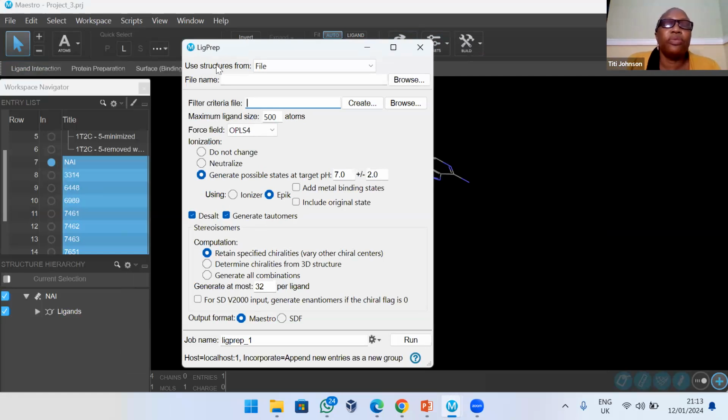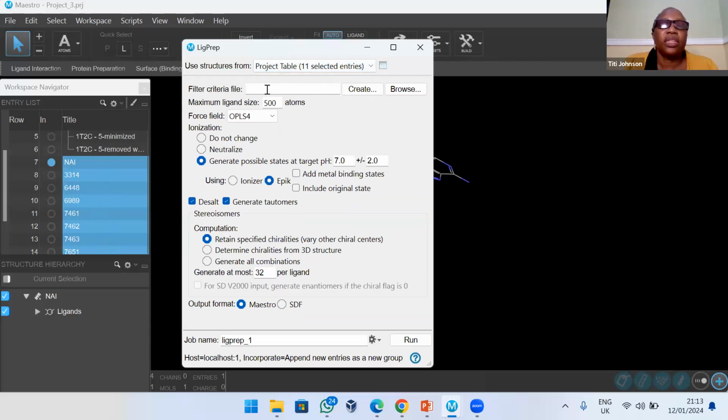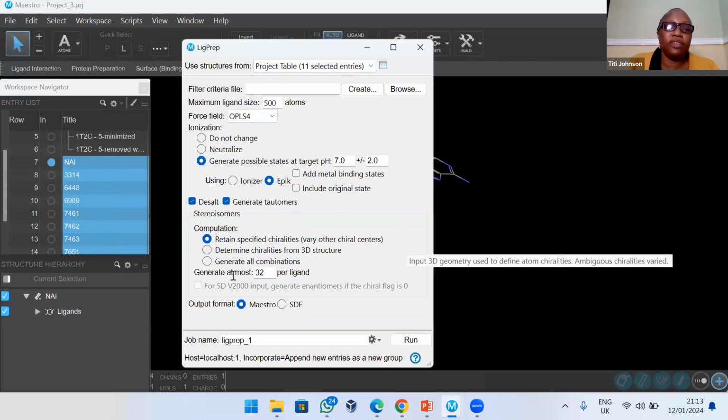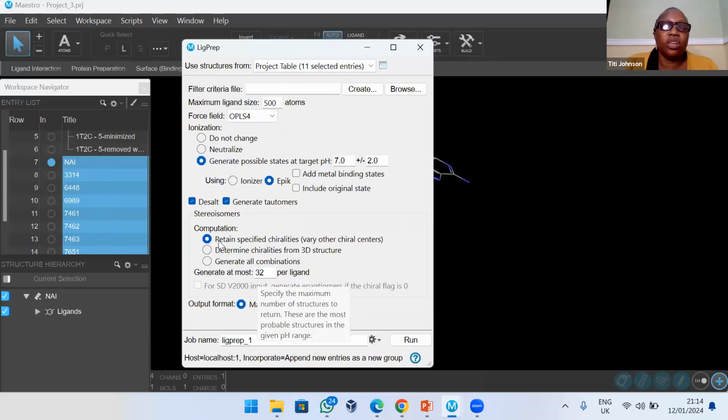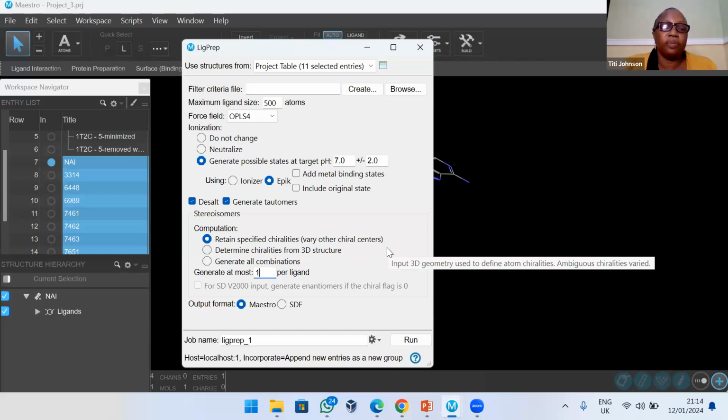So which structures are we preparing? Use structures from file. You can pick them from file, but I want to pick them from the project table. This selected ligand, you can see that 11 of them have been selected: 10 test compounds and one co-crystallized ligand. So I click on that. Then we can leave everything as default apart from generate at most 32 per ligand. Tautomers is asking if we should generate tautomers. You can decide to generate the tautomers of your ligands, but I don't want to do that now because of time. I'm going to ask you to generate only one per ligand.